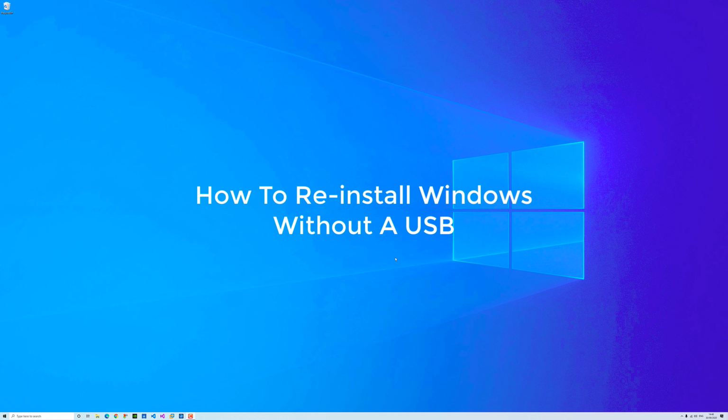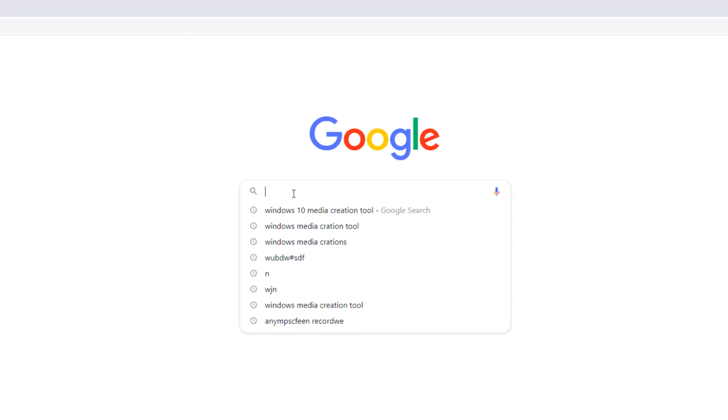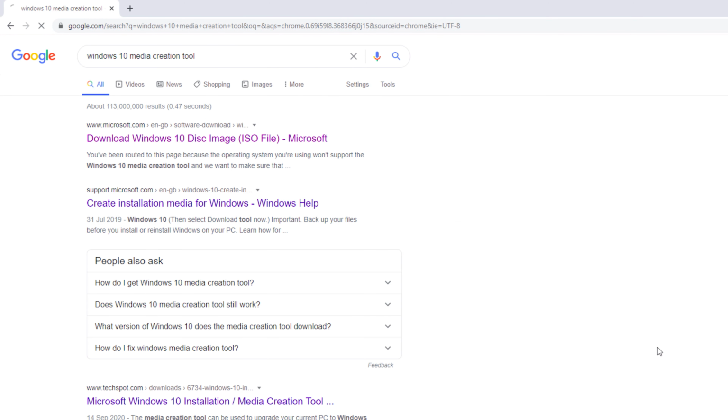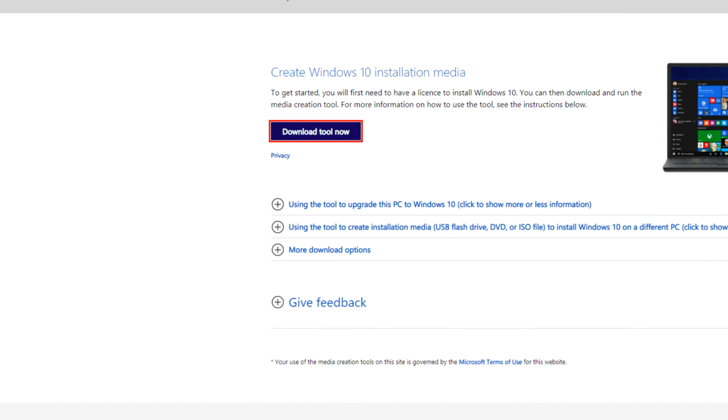Now let's go to the second part on how to reinstall Windows without a USB and directly through Windows. Again, all you need is the same tool, Windows 10 Media Creation Tool. Open a web browser, such as Google Chrome, Microsoft Edge, or Firefox, type Windows 10 Media Creation Tool again, and then download it. Download tool now.